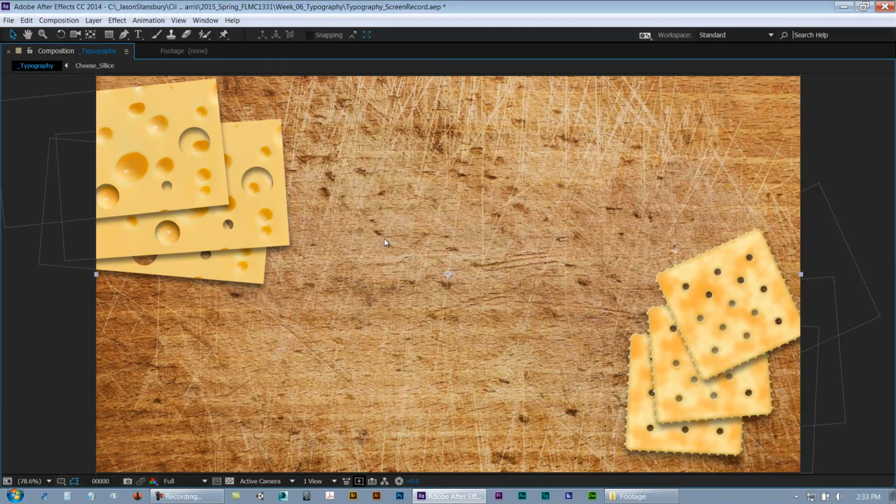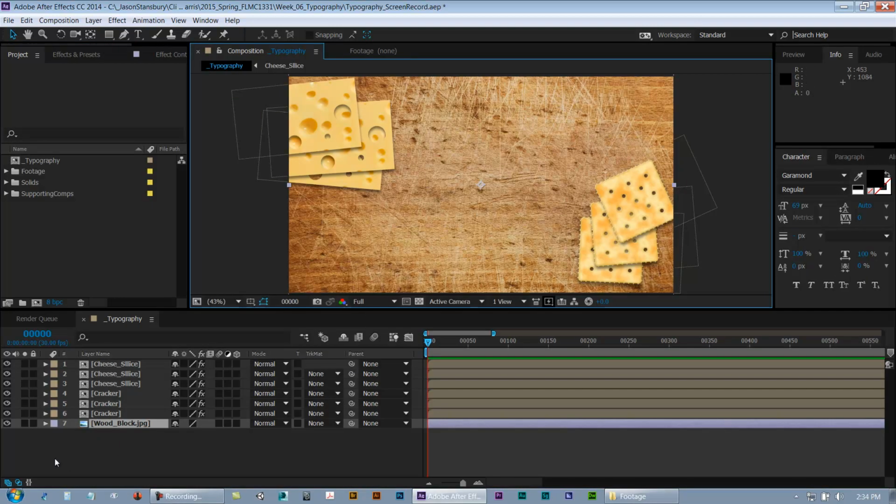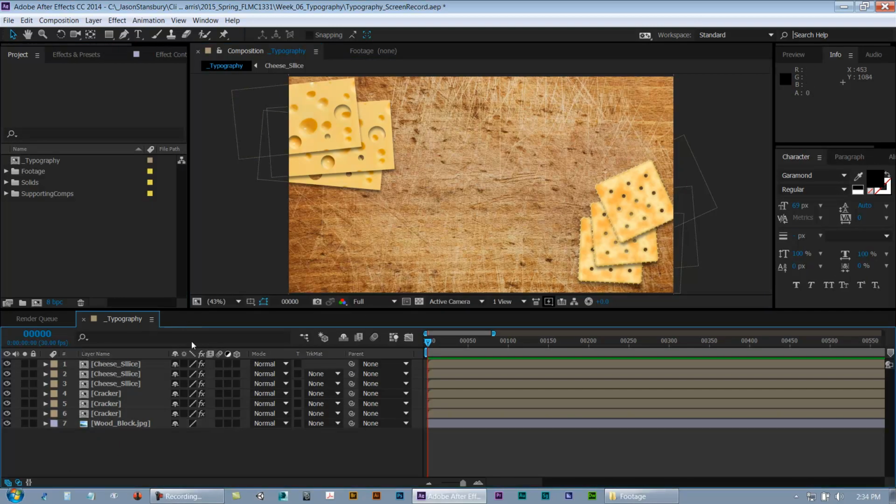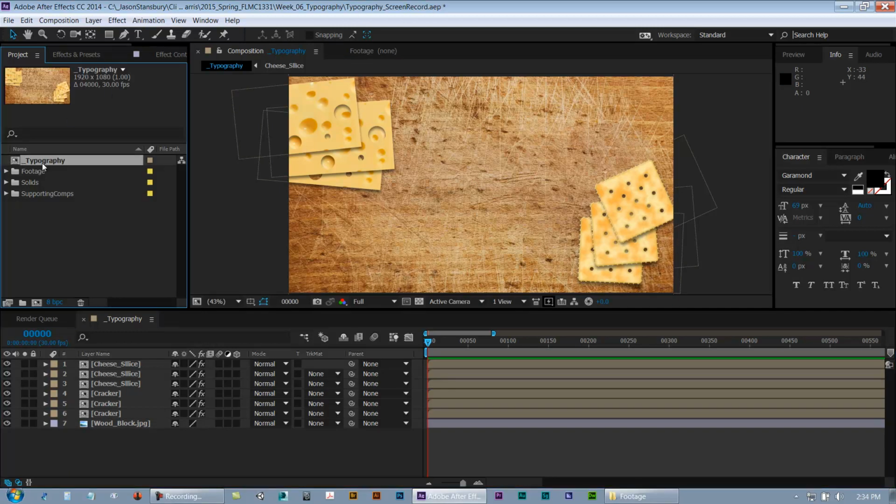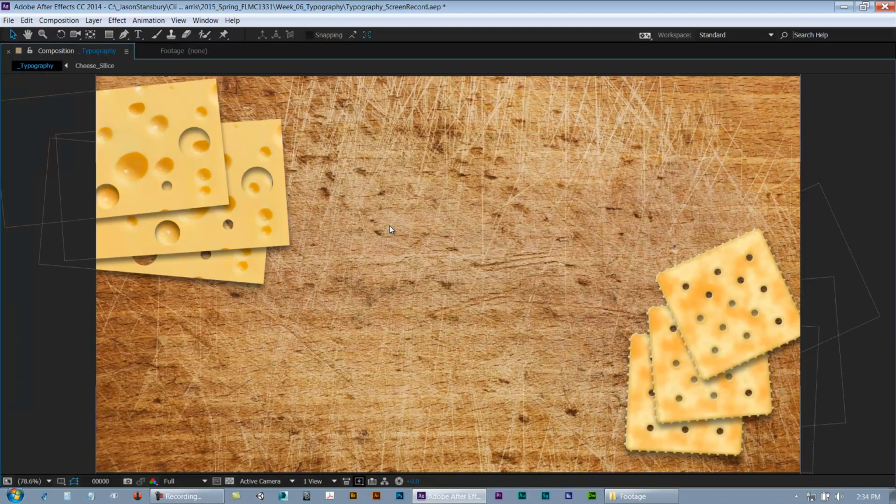So this is what we did in the previous lesson, and I arranged my cheese and crackers around a little bit to give me this open space. This is actually the old file that I saved as and named according to my new lesson, Typography.